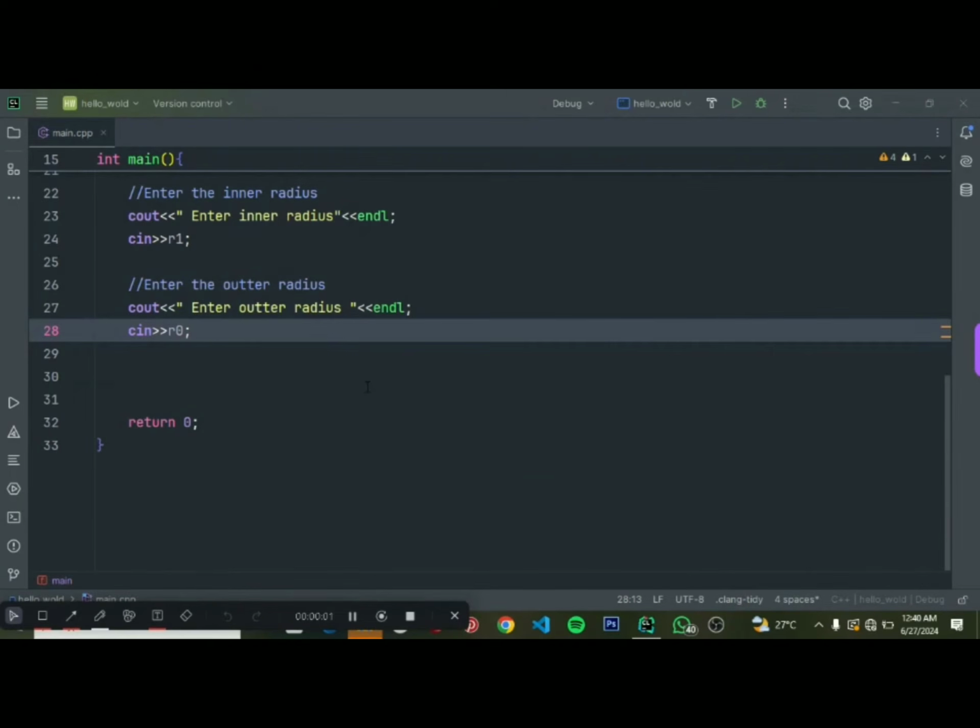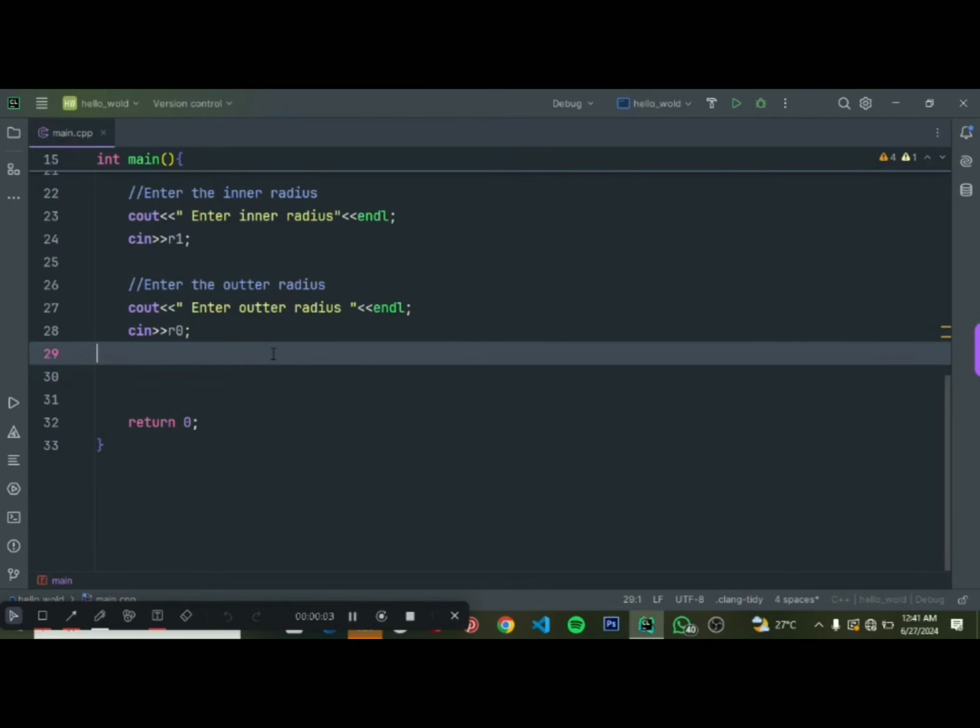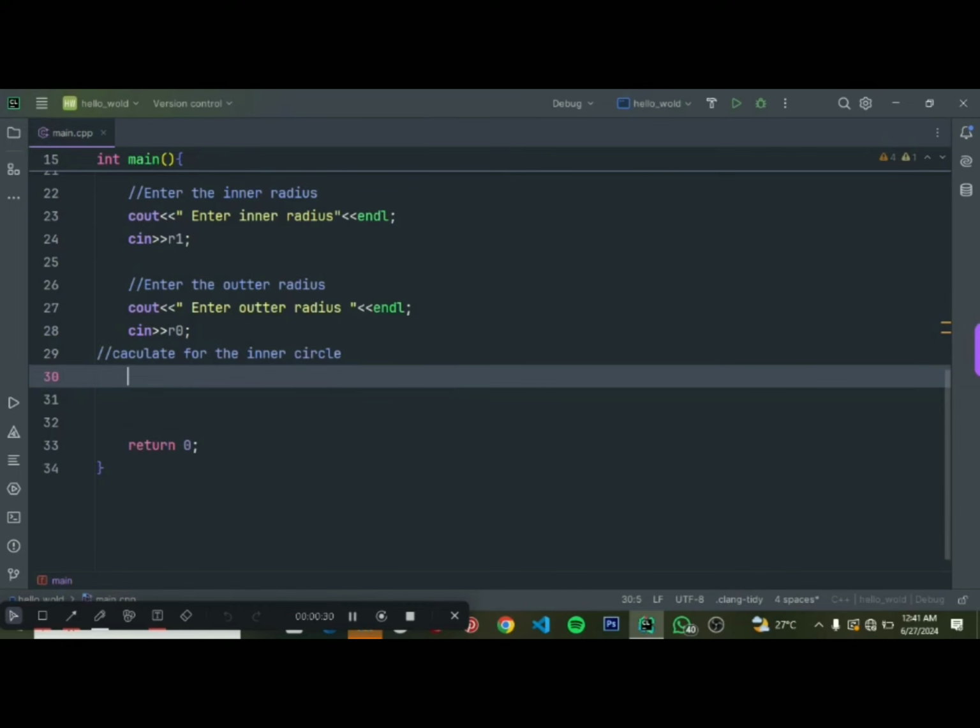Okay, so as you have already done it, the user is going to give us the inner radius and the outer radius. So here we are going to calculate for the inner circle. So we are going to first calculate for the inner circle, right?